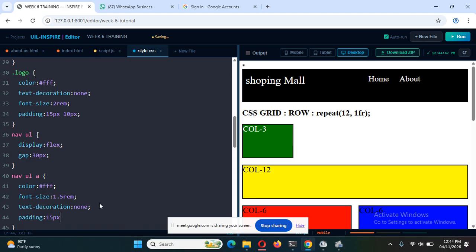15 pixel. Okay, that's all. Let's stop like this.